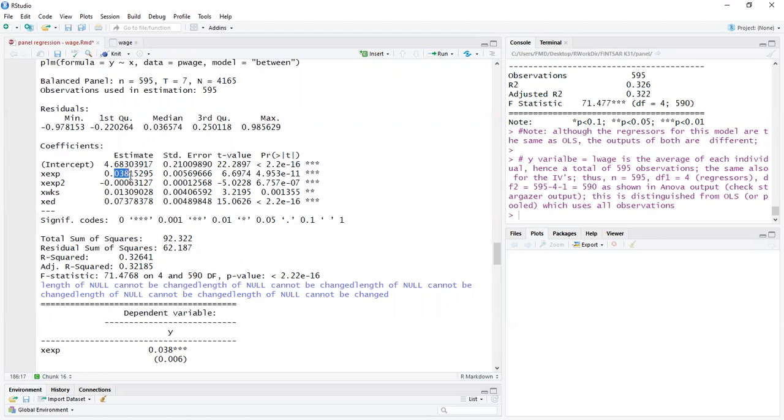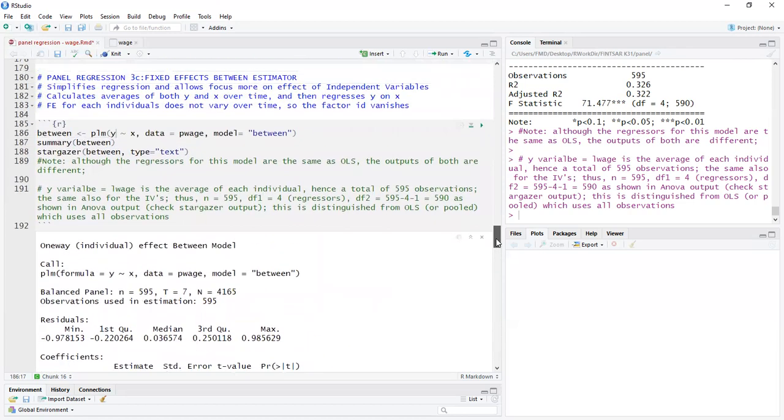Pag log-lin, okay, you interpret the independent variable as units, and then you interpret the dependent variable as percent. Kaso magmo-multiply tayo ng 100. So 0.038 times 100, that's 3.8, tapos lalagyan natin ng percent. 3.8% increase in your wage, ceteris paribus. Okay, ceteris paribus. Okay, so that's your between. Okay, that's your between, fixed effects between estimators.